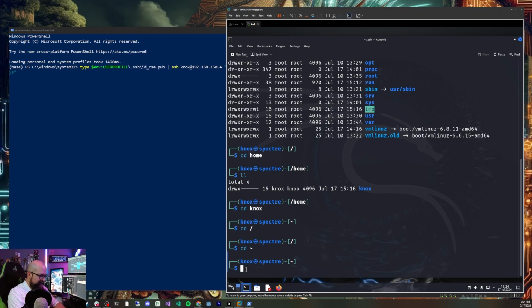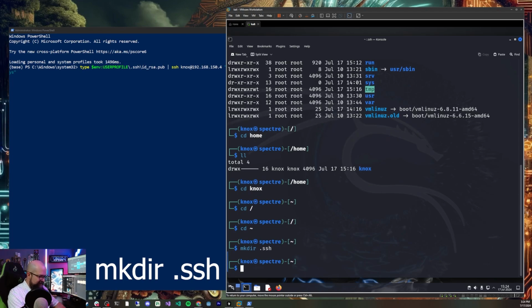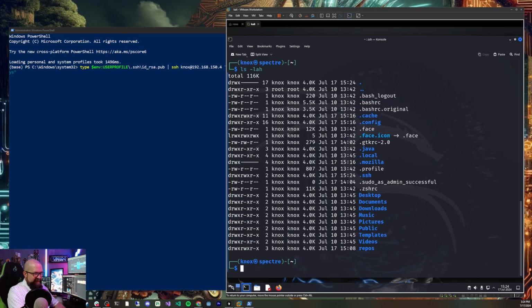And what we need to do is we need to make a directory called .ssh. Don't know why this doesn't exist already inside Kali Linux, but for some reason it doesn't now in this newer version. And then I think that's all we have to do. We're going to try that and see if that works.